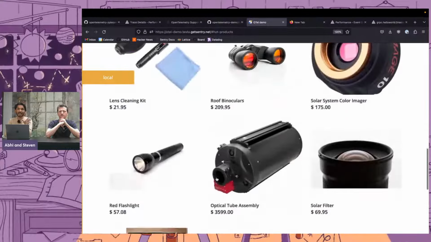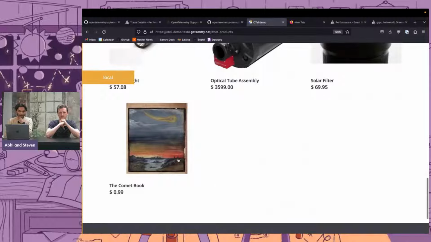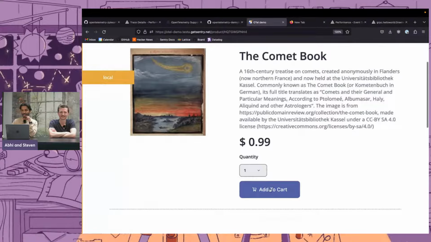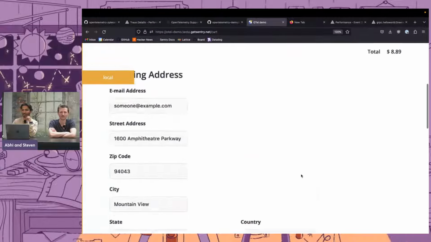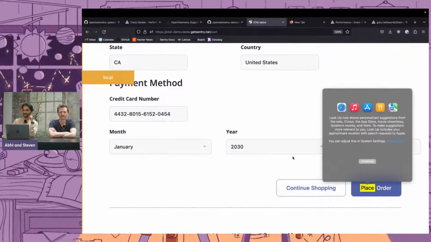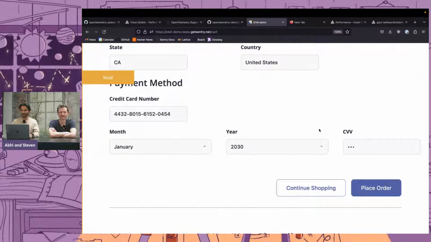And just as an example of looking at an error, let's say I wanted to buy the comic book, less than $1. So this is quite the steal. I click add to cart, and this works. And I try to place order. I'm clicking, but nothing is working. I can try clicking multiple times.